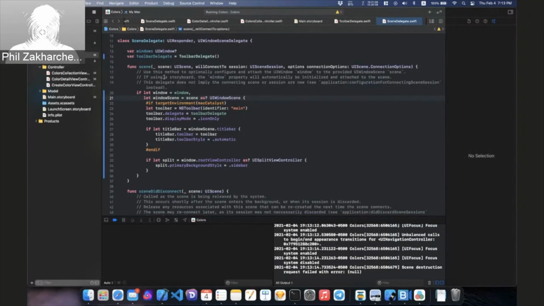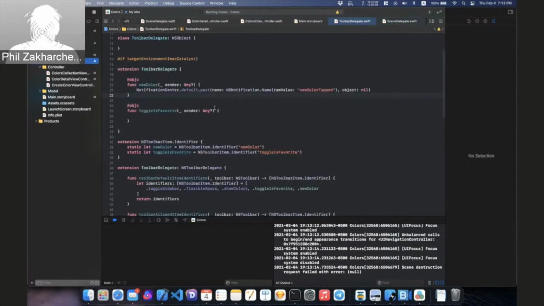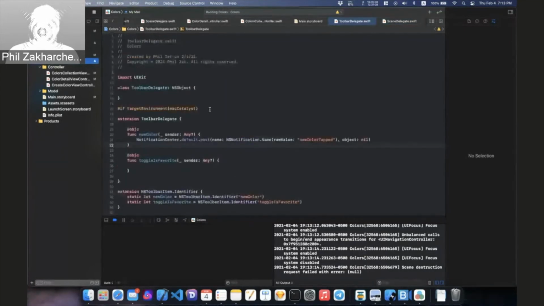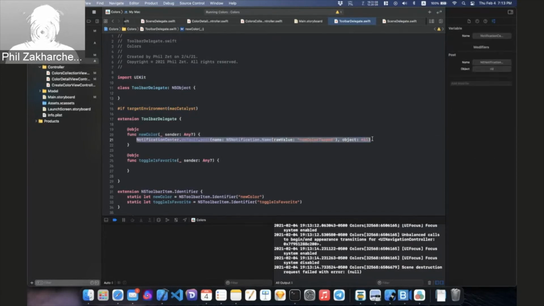So I'm going to navigate back to my toolbar delegate here, and I see that here in the new color method, we already have the notification that is going to get posted when the user selects a toolbar item. Basically, this is the action method, so it's going to be executed whenever the user presses on the toolbar item. So what I'm doing here is I'm posting a notification named new color tapped.